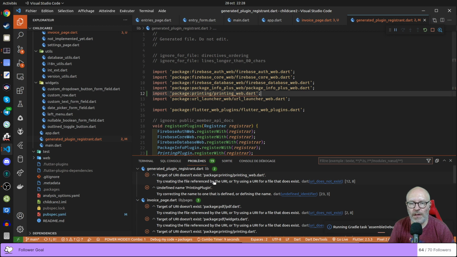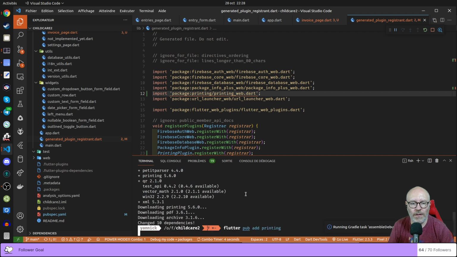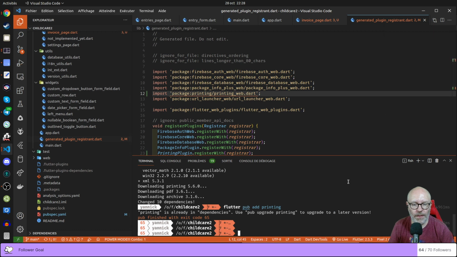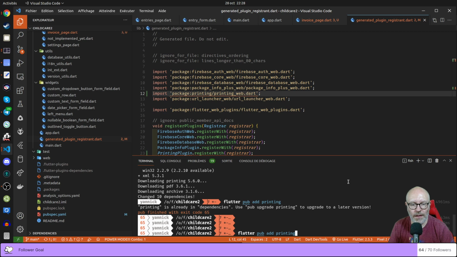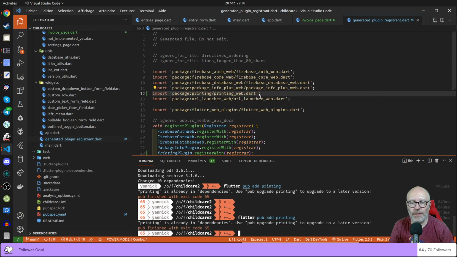You sure? Come on. Printing is already a dependency. Yes. Oh, it's building something here. Stop building. Stop doing anything. Okay, so printing was already there. Ah, there we go. It just needed to think about it for a moment.